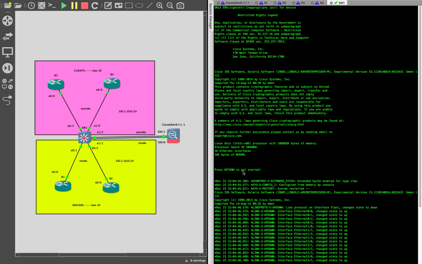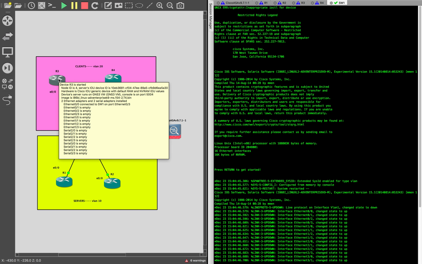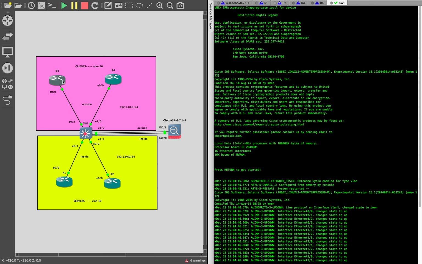Now, why did we put these interfaces inside the VLANs? Let me tell you how the data actually flows through. Imagine R3 is my client and R3 wants to talk to R1, which is a server. R3 basically sends a broadcast. The first to receive it is my switch port, Ethernet 0/3, and my switch immediately creates an entry in the MAC table saying that to reach R3 I need to go to port 0/3.